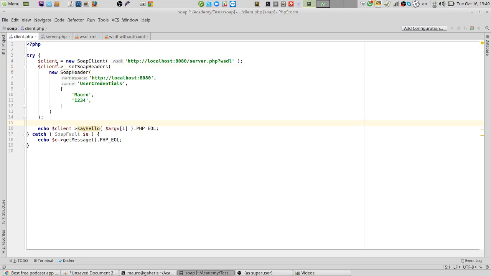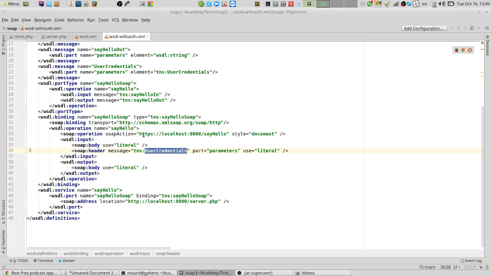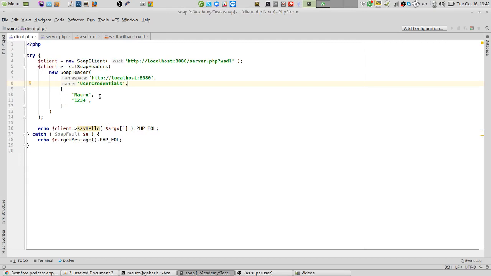Okay, so now what we are doing is making another call before we actually call the method, say hello, in which we are setting the headers, the SOAP headers. And in order to do that, we have a class that is SOAP header. So we are creating a new object of that class. We are providing a namespace. This is not really important. This is definitely important. The name of the header that, again, needs to match the one that we are using here in the WSDL file. And then eventually we are providing the credentials.